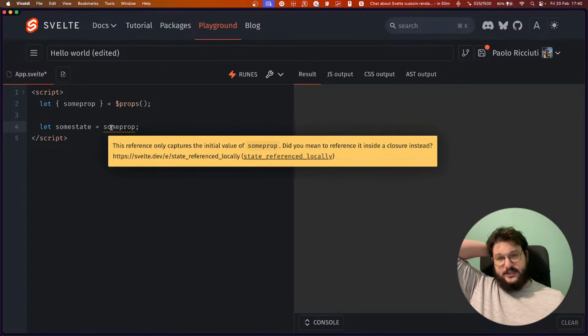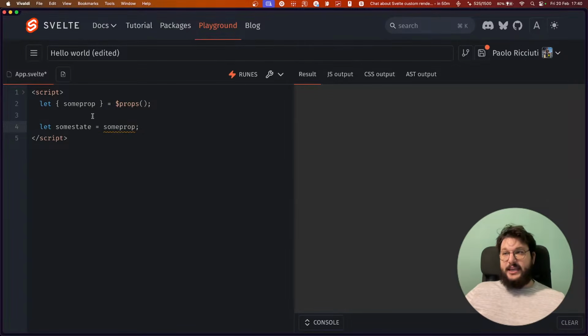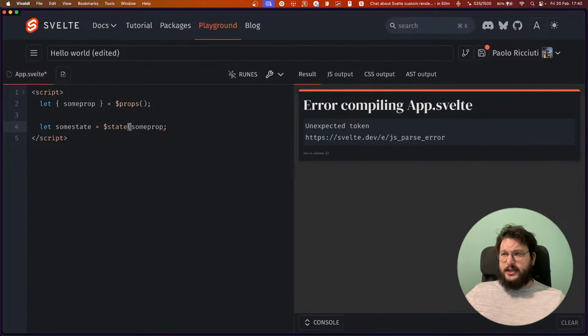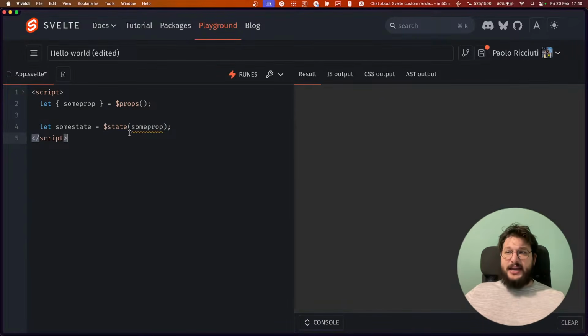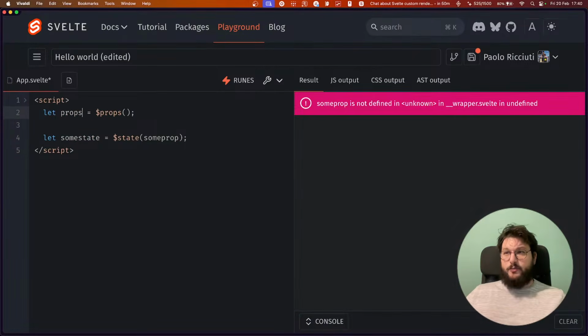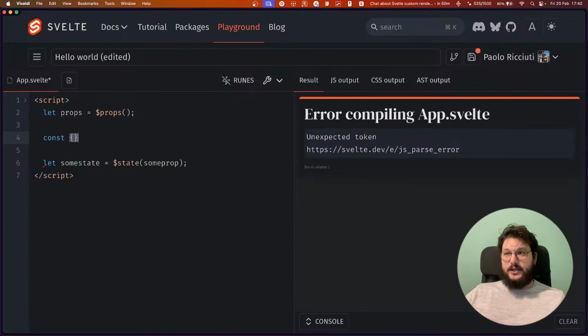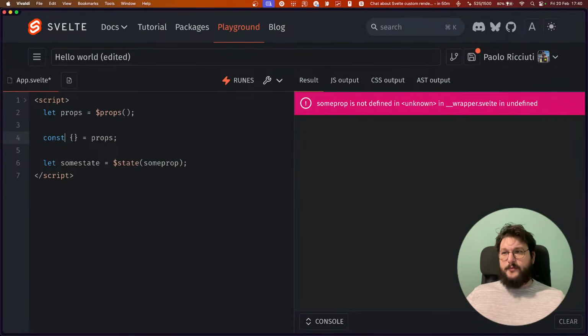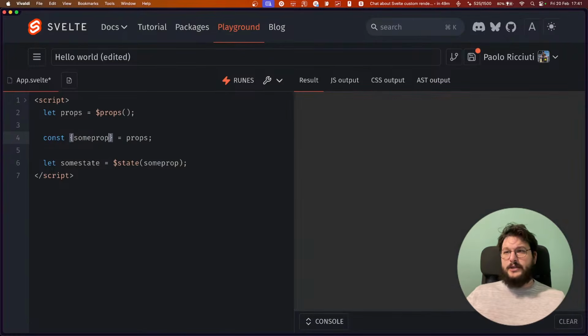So this is just saying, and I guess you also get it if you do stuff like this, you're just creating this state from this prop, but if this prop updates, you don't get the update. So some state will be out of sync basically. But if I switch back and I do const props equal $props, and then some prop, this was not erroring out.